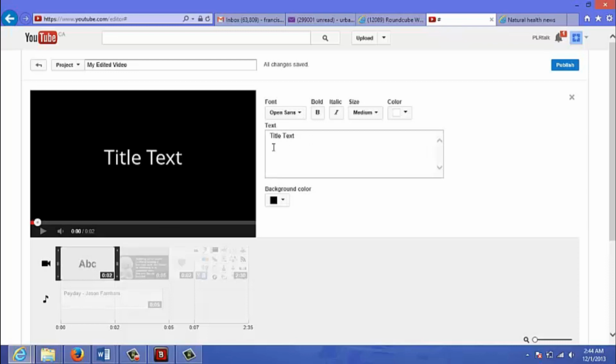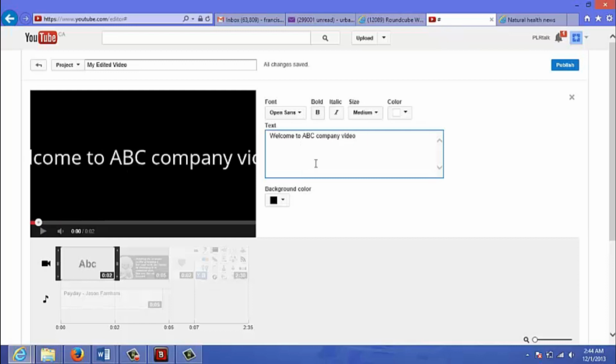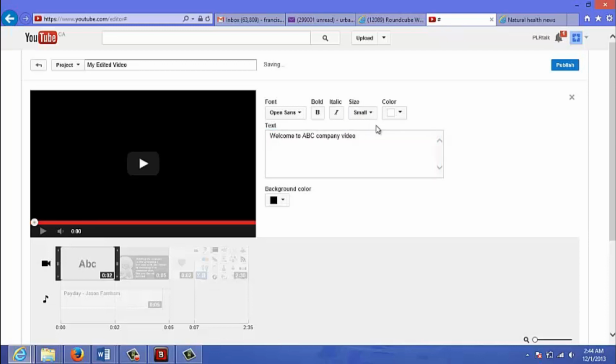When you click on that, you have the option to type in your text, and of course you can also change the look of your text. For this example, let's just say welcome to. Okay, so this is what we typed in. Now it doesn't all fit in the video, so you could change the size to small. There you go. So there it fits.